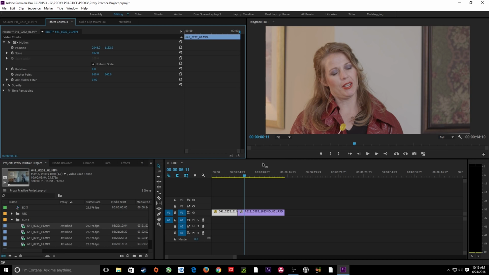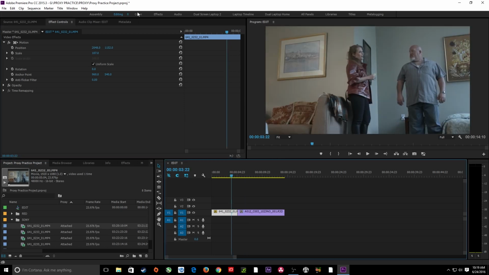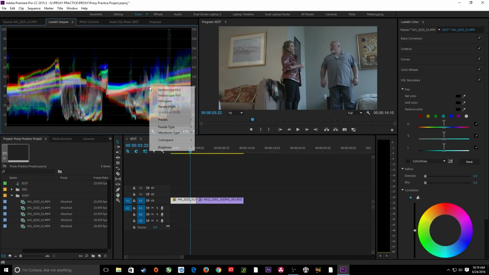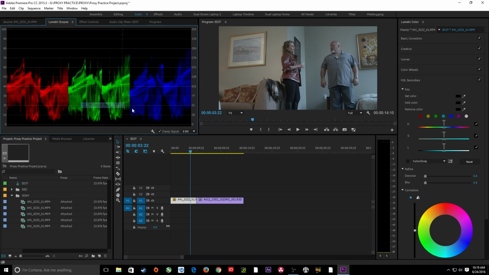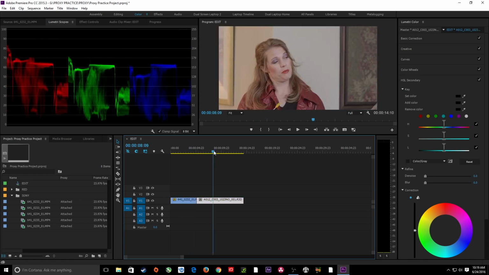There we go. And now this has to be colored to match. Let's do a quick color to match. I'm going to go to my scopes here and tell this to show RGB parade. Let's get rid of our regular waveform monitor there and look at the colors between these two.